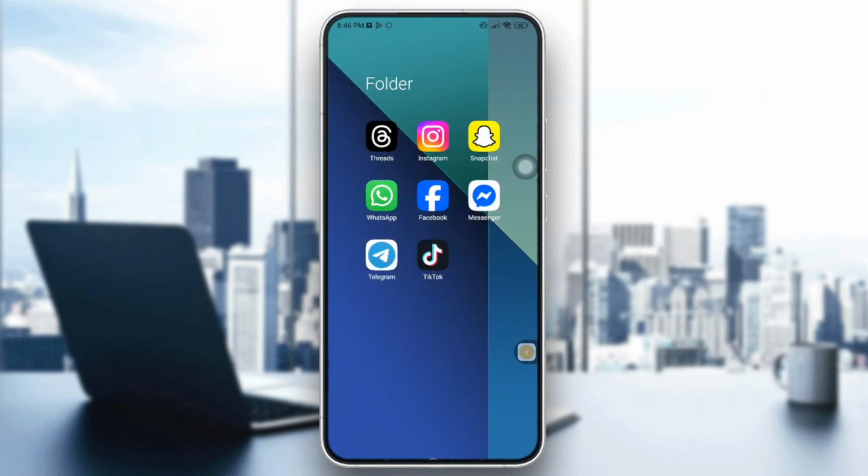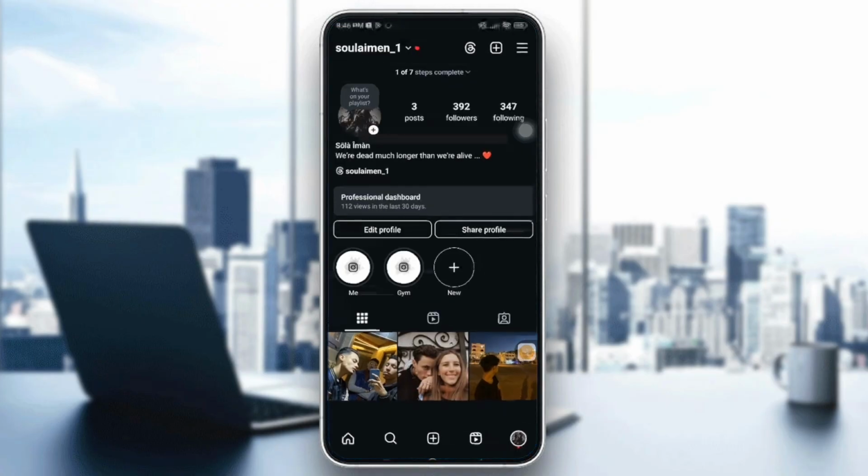In today's video I'm going to show you how to remove the Threads badge from your Instagram profile. Either you can go through your Instagram app, or you can go directly into the Threads app and remove the Threads badge from there. So let's consider that you are already on your Instagram.